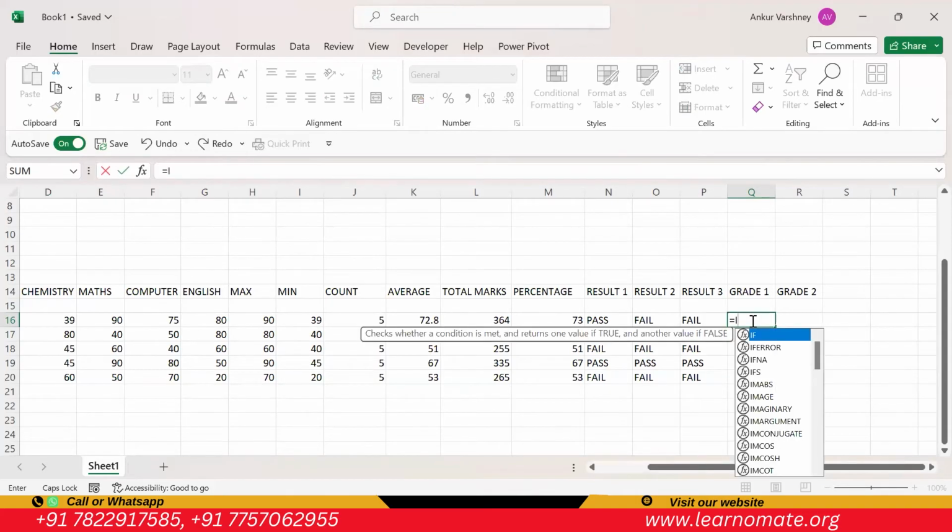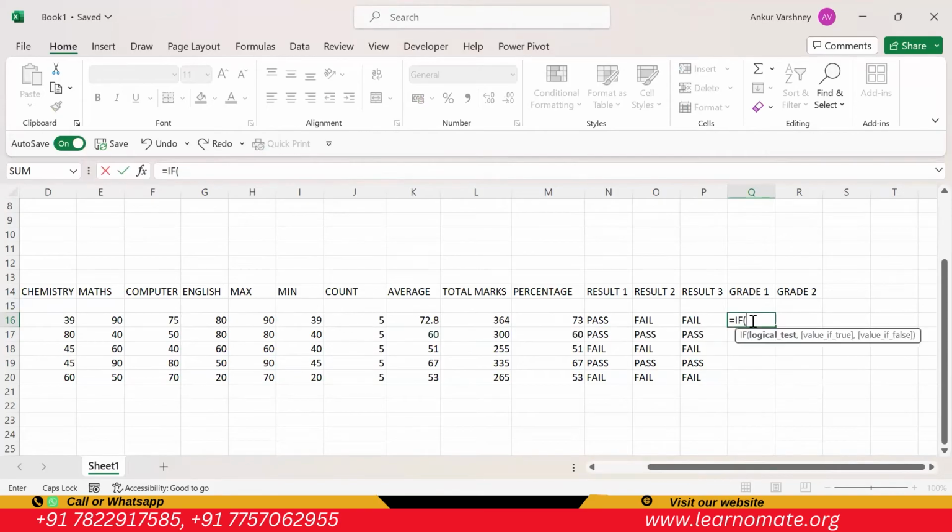Understood? Now, yes or no? Okay. So you can take any result. Result 2 and result 3 are the same, right?